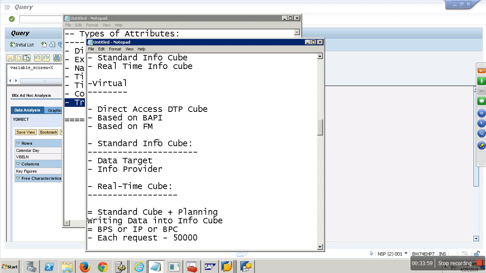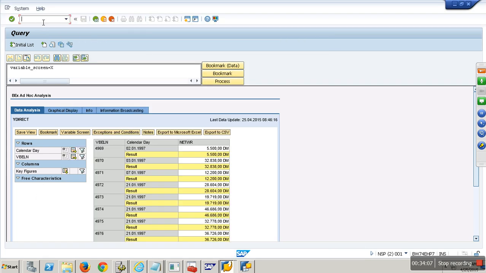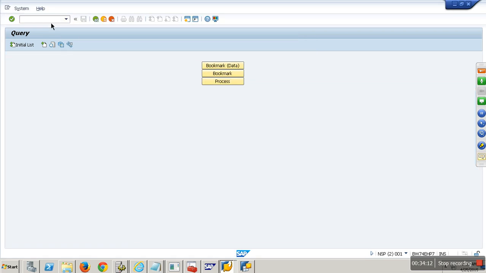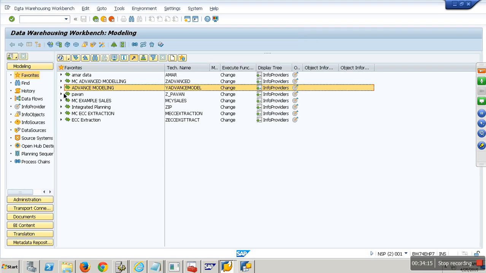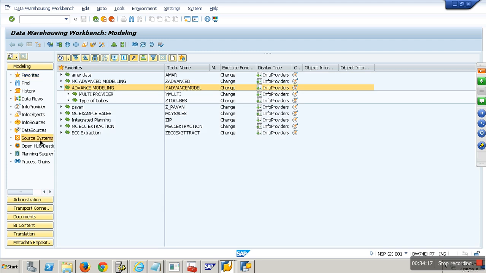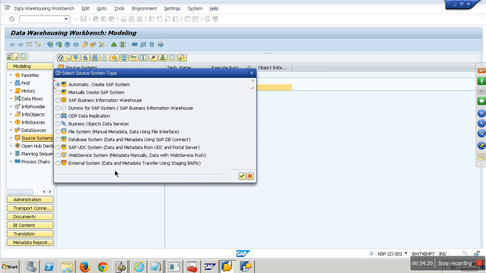Next is the virtual cube based on BAPI and based on function module. When I say based on BAPI, look at this. You have source systems. If you see, they have an external system connected with BAPI. BAPI, meaning Business Application Programming Interface, is a program which can interface multiple applications.